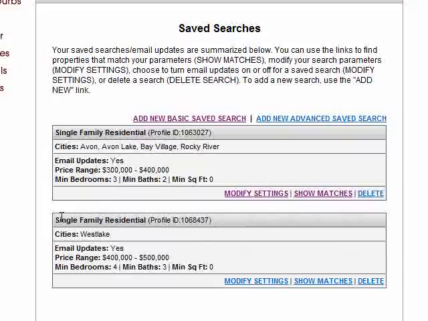The reason that I set up an entirely different search for Westlake is because if I added Westlake into my original search, it would return results for Westlake properties between $300,000 and $400,000 with a minimum of 3 bedrooms and 2 bathrooms. I want to look outside of those parameters, so I want to set up a new basic saved search, which I've done here, with a price range of $400,000 to $500,000 with 4 bedrooms and 3 bathrooms. If I was interested in this criteria and simply wanted to add Westlake, I would do the same as I did with Avon and Avon Lake, modify the settings, and simply add Westlake to this search.